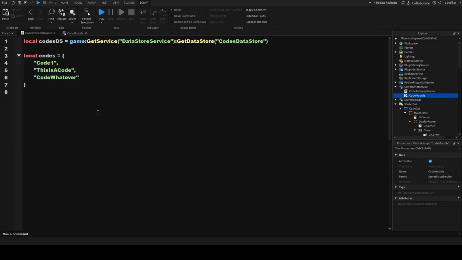Okay, now we can return to the CodeRedeemHandler and say local codeFunctions = require(script.Parent.CodeModule).